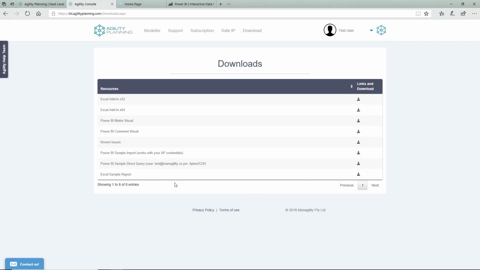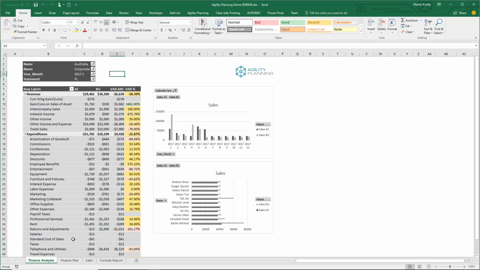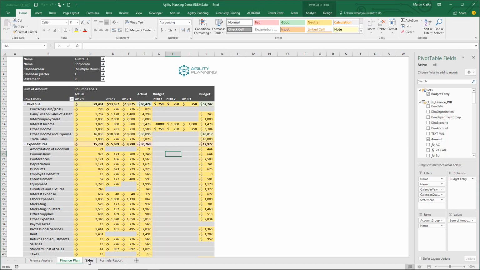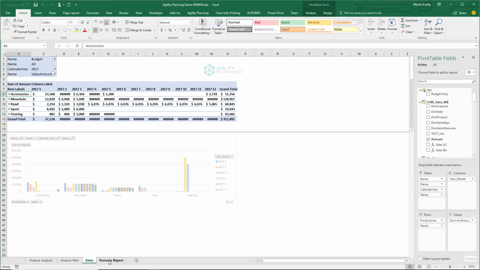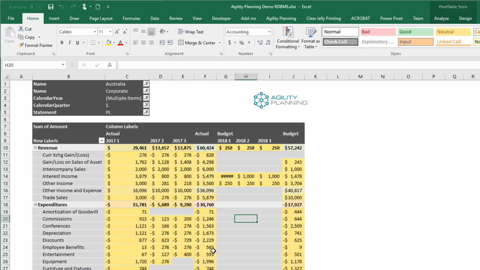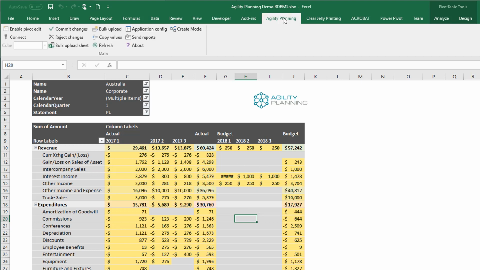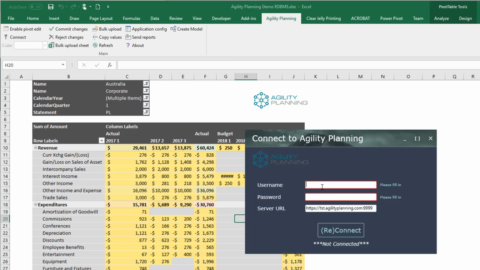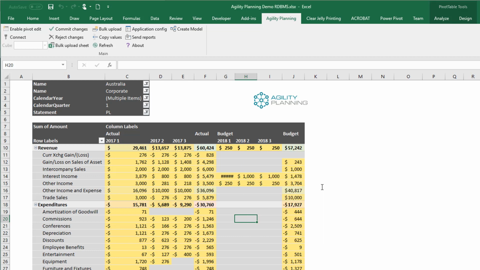So you can just download this Excel report, and you will get this workbook that has a few reports: the finance analysis, finance plan, sales data, and formula report. And here you can immediately also test the functionalities. What you have to do before is make sure that the Agility Planning add-in is installed, either for the 64-bit or for the 32-bit version. And then when you open the Excel sheet and you're not using Active Directory authentication, you have to log in, which I will do here, with your username and password. And that will connect you to the Agility Planning server.